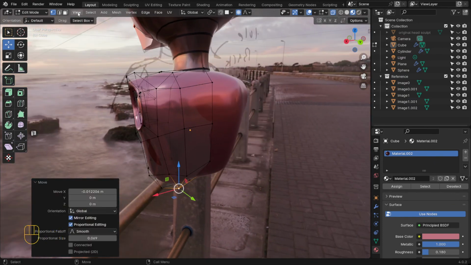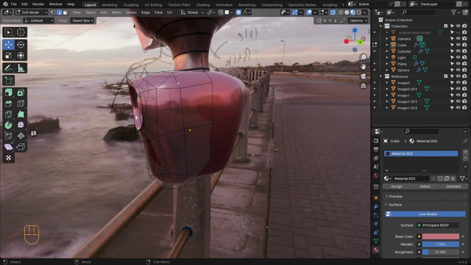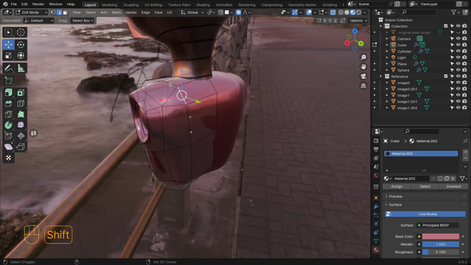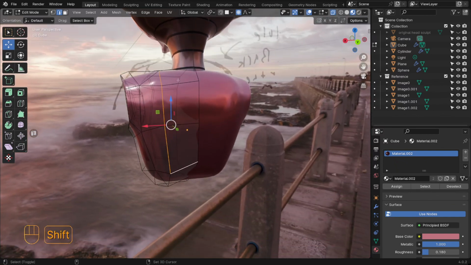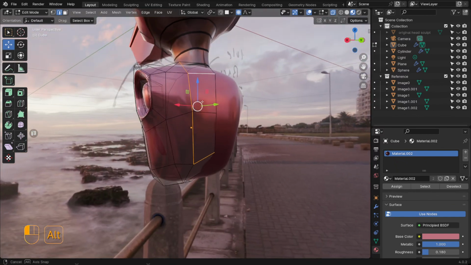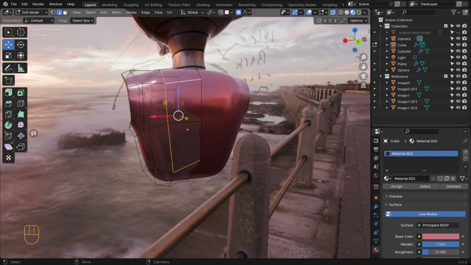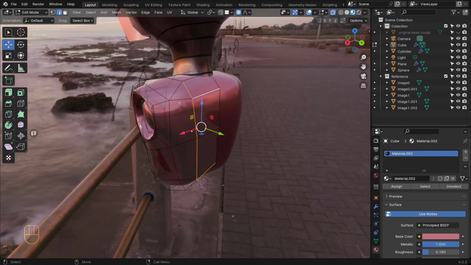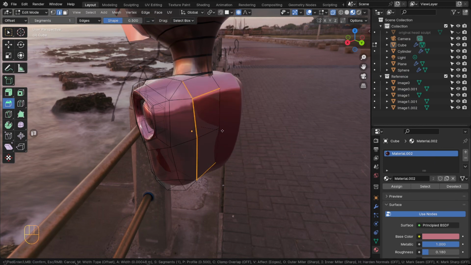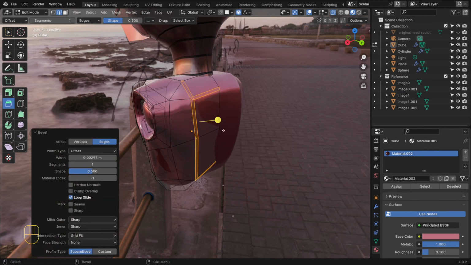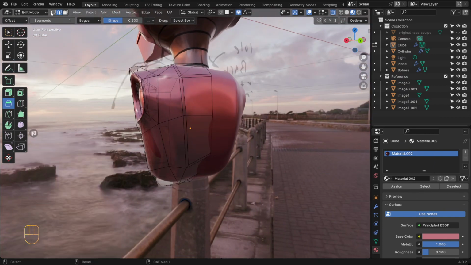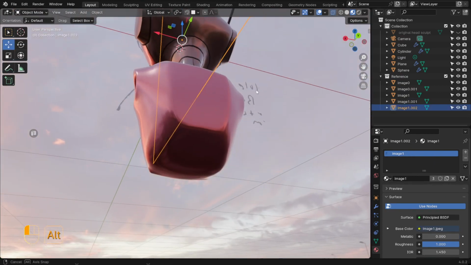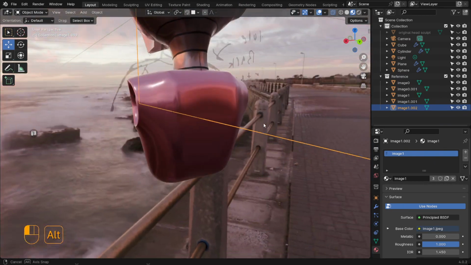If you wanted to add some hard edge loops along the back like this, maybe across here, you could just select those and do our bevel trick again, slightly. Let's see what that looks like. So you get that kind of square back.